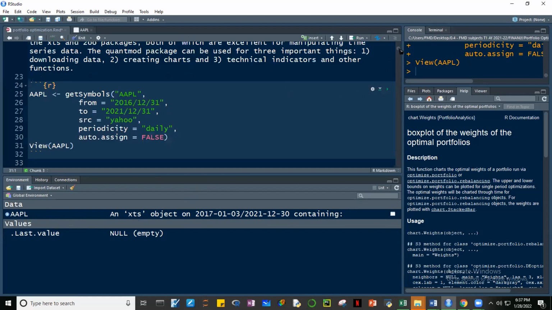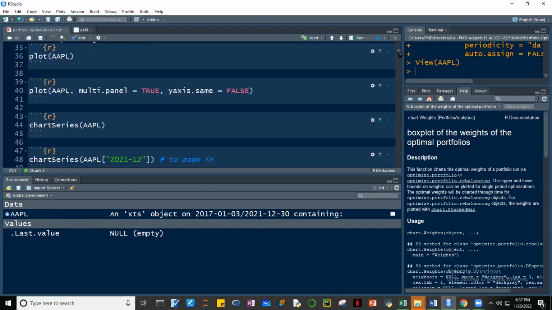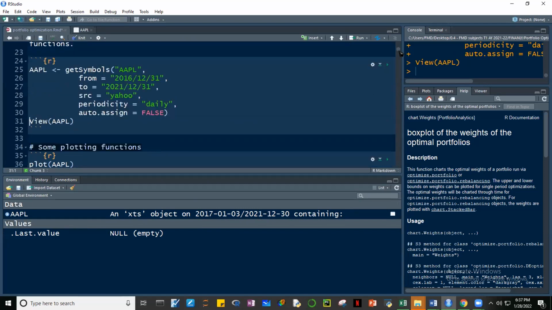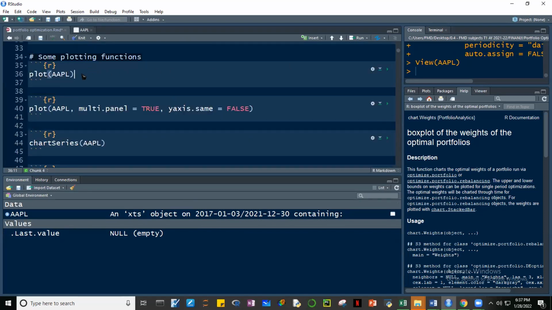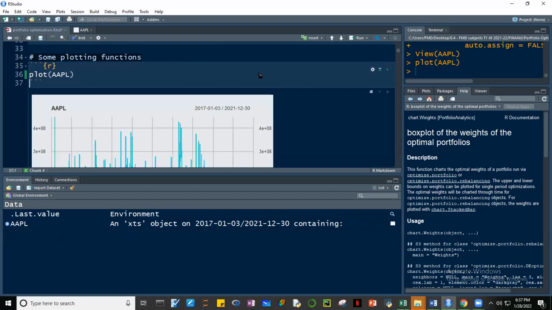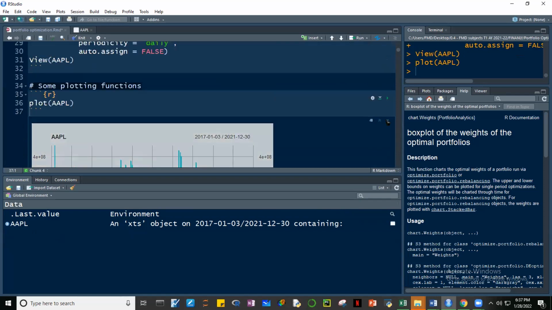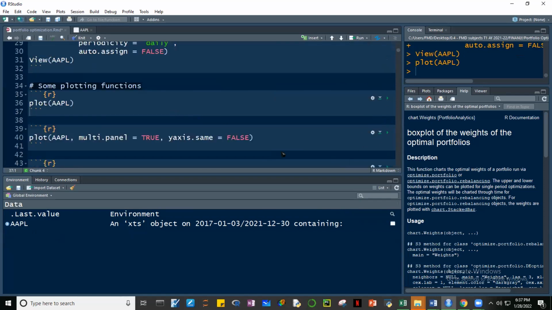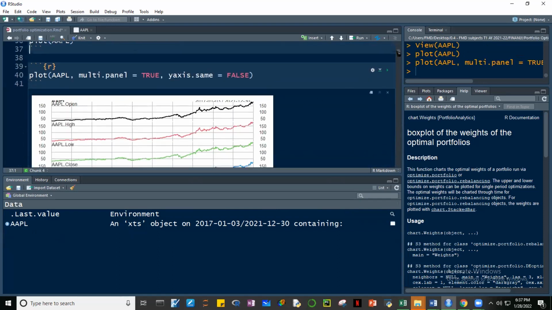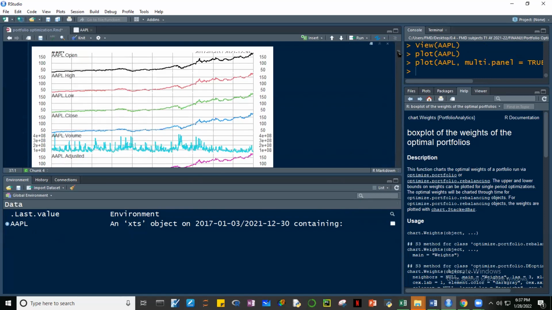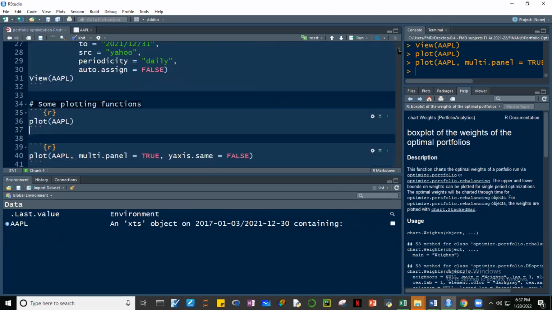Of course, it's good to plot this using the base R plot. So we have here a very basic chart. You can also plot the other variables. Here we have a multi-panel. You can see here the opening, high, low, close, the volume, all the variables that you can find in your Apple object. You can plot it in a multi-panel.